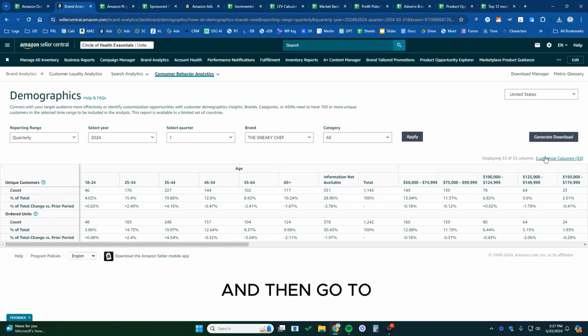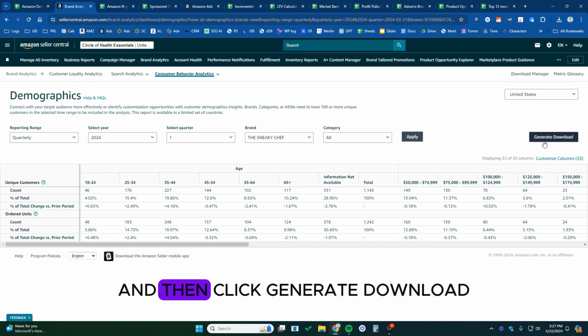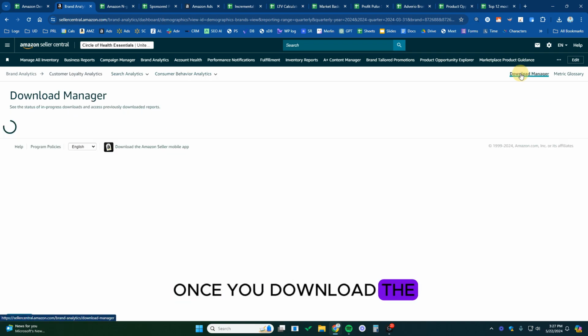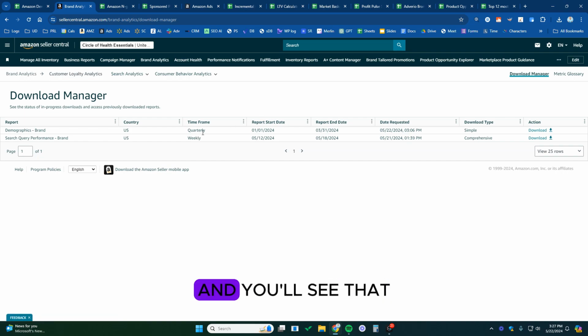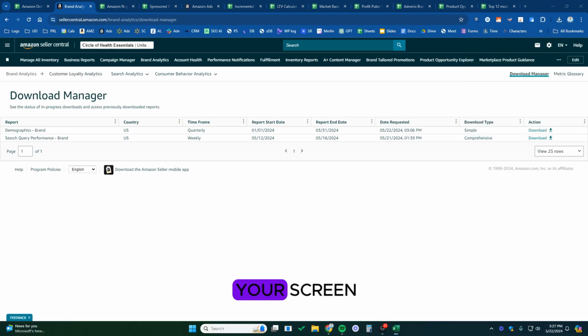you'll want to apply and then go to customize columns. Select all columns that are available so that the tool works correctly, and then click generate download. Once you download the simple view, you'll come in here and you'll see that it's pending here. You'll want to download the file to your local drive, and then you'll want to open it just like this. Pull it up on your screen.